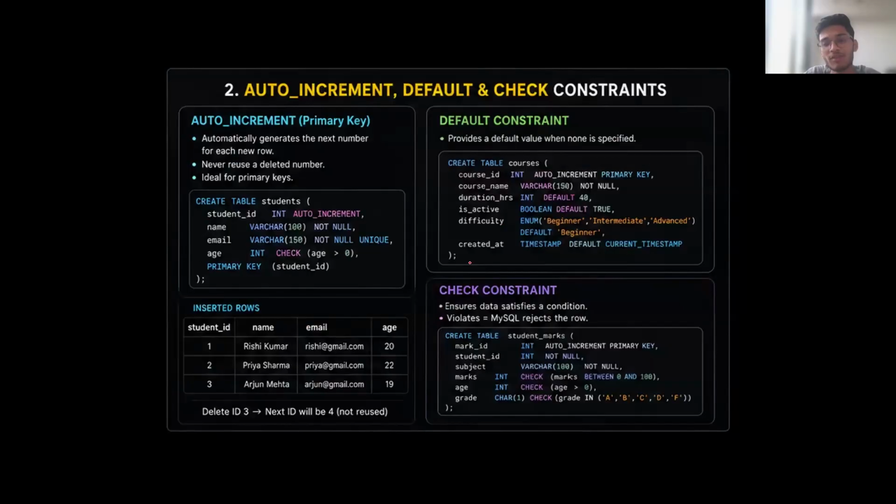Auto increment. You have already learned about auto increment in a previous video. So what if I do student ID int auto increment? It means if my student ID is 1 for the first record, then it will be 2, for the third record it will be 3, for the fourth record 4, for the fifth record 5. Like this, it will get auto incremented. It will automatically generate the next number for each new row. It will never reuse a deleted number. It is ideal for primary keys.